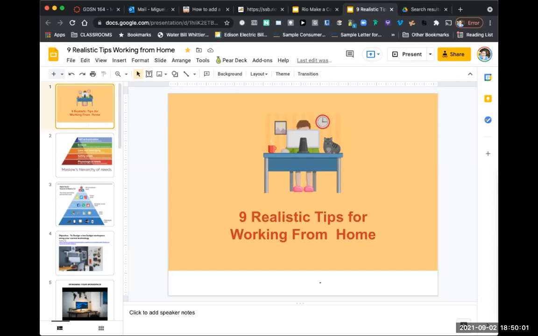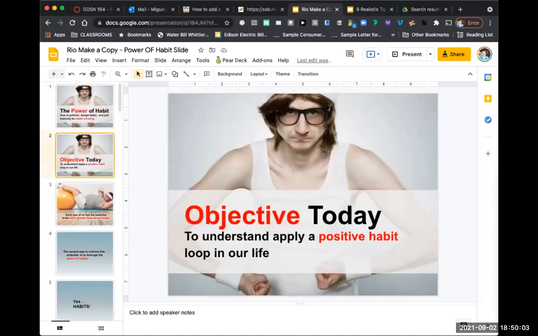But let's talk a little bit about just the positive habit loops and how this is going to apply to your life. Okay. So just out of curiosity, on maybe a show of emoji thumbs, how many of you have a habit that you would like to change? You don't have to be specific, but you can show me a thumbs up.